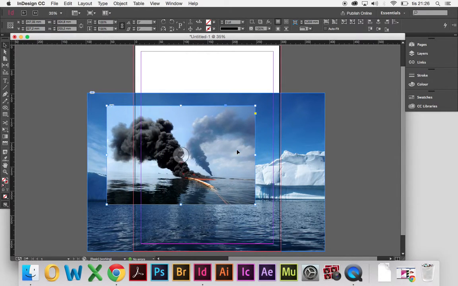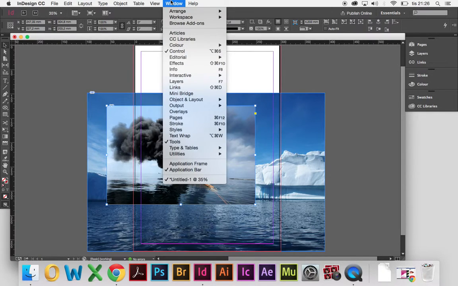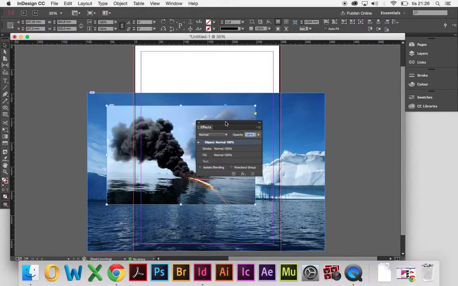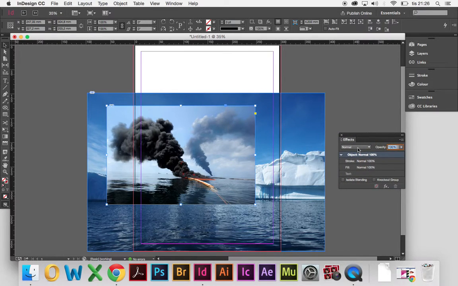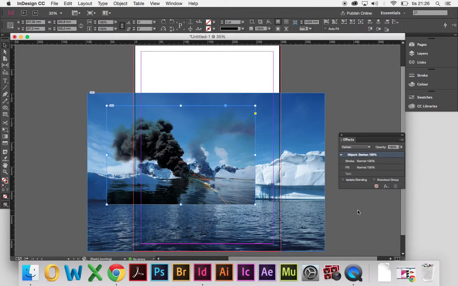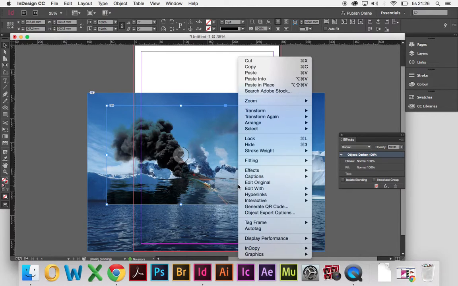What I do now is I go to transparency, and I can find that under effects. Effects allows me to use a blend transparency on my object, stroke or fill, and I will go for my object. Is darken fine here? Yeah, darken could be nice.